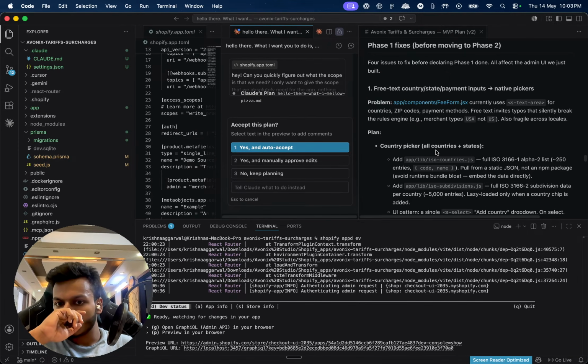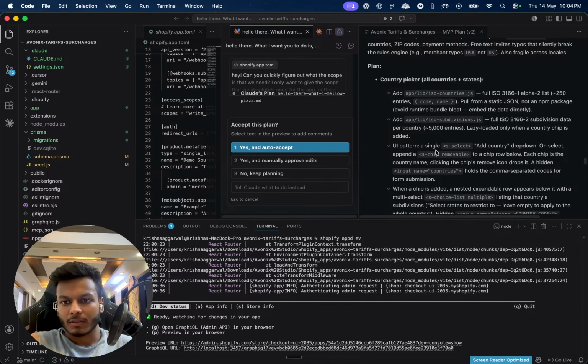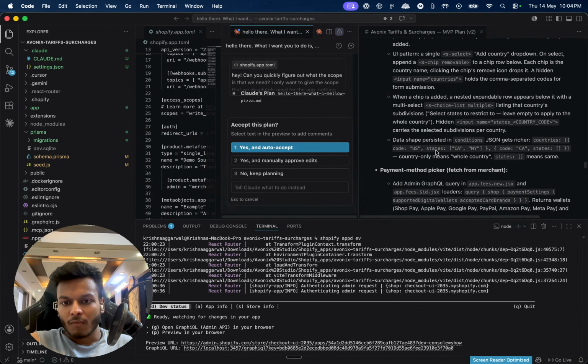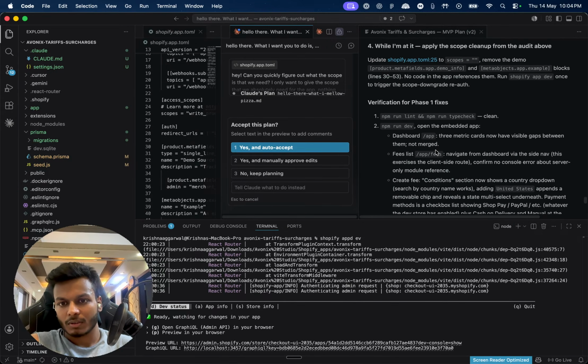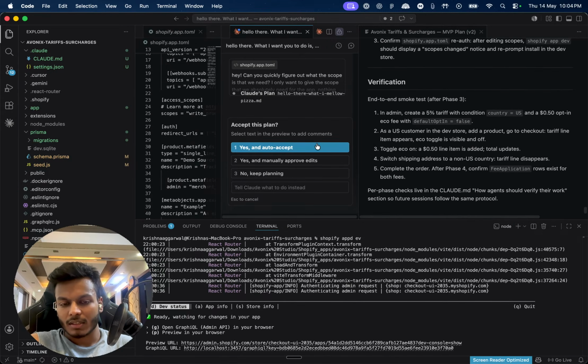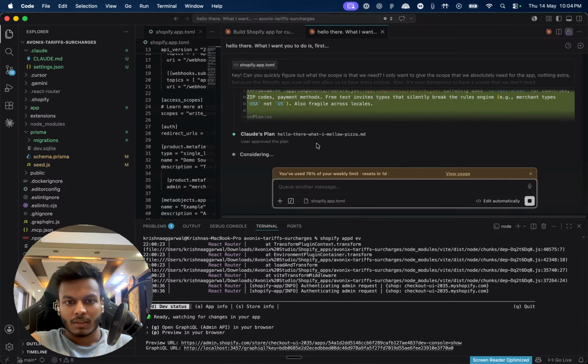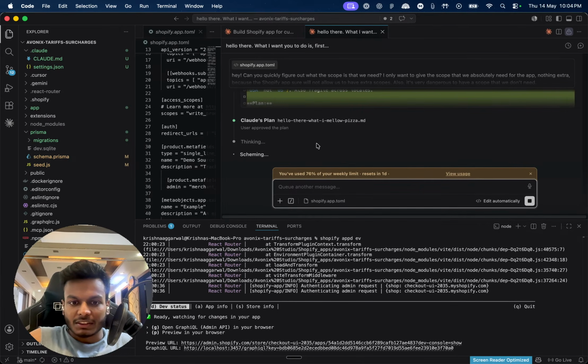Problem: country uses plain country picker, all countries plus state. I wanted to use the native one. Let's see what it creates. I want to see it create.